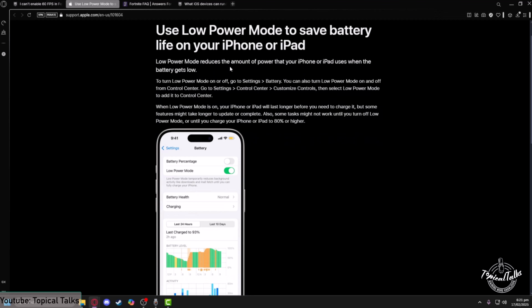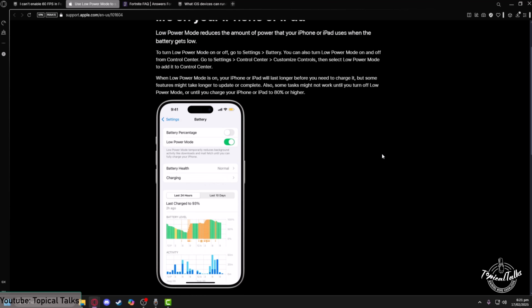So in iPhone, if you want to turn the low power mode on and off, just go to settings, then battery. You can also turn low power mode on and off from the control center. Go to the settings, then control center, then customize controls, then select the low power mode to add it to the control center, and after that you can use it to enable or disable the low power mode.